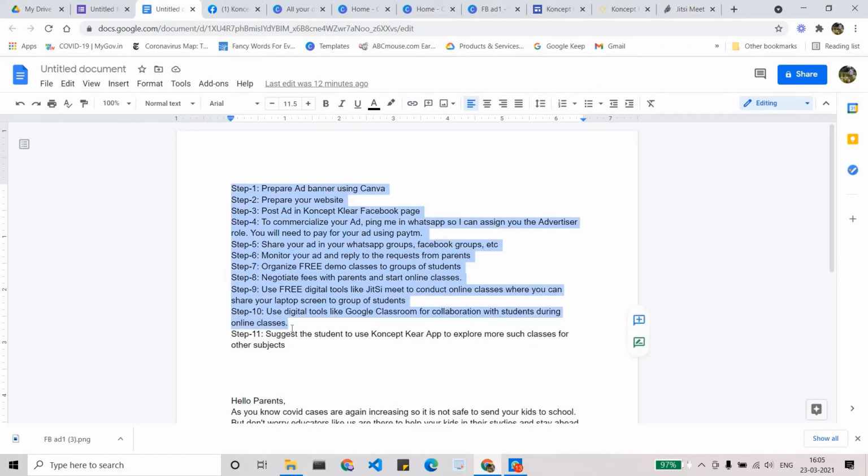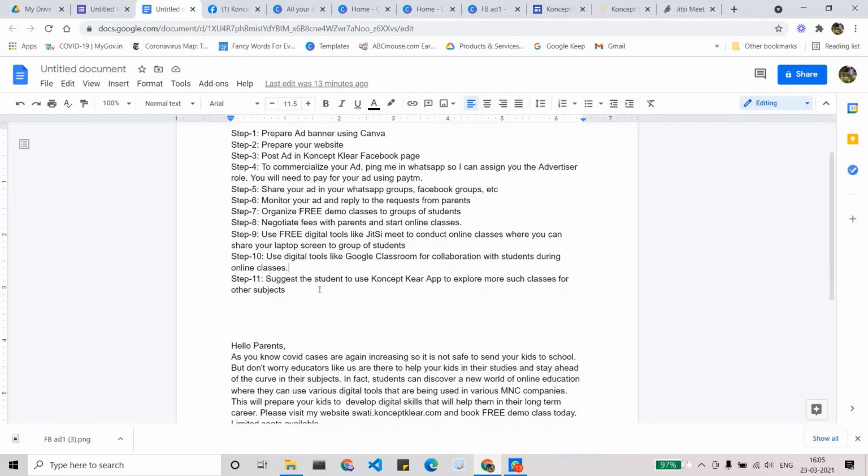So with these 10 steps, basically what you have done is you have created your ad banner, you have created your website, you have posted your ad on Facebook, then you have commercialized your ad, then you have shared your ad in Facebook and WhatsApp groups. Okay, then you have monitored your ad, you have received the request from parents, then you have organized the demo classes, then you have negotiated the fees, then you have conducted the demo classes, and you have started taking the classes. So these are the basic steps for how you can build your network of students.